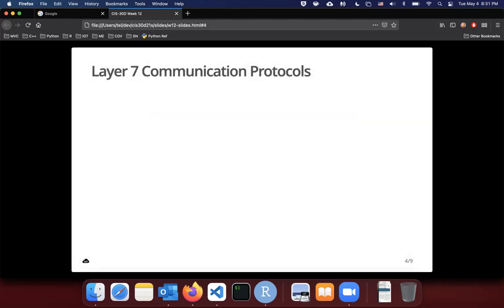Now, I just mentioned a couple of examples in that diagram about the communication protocols, and these protocols operate on layer 7, just like HTTP is at the application layer. I recall the OSI conceptual model has 7 layers, and this is at the very top layer.